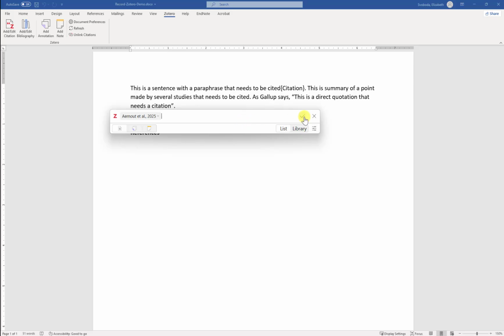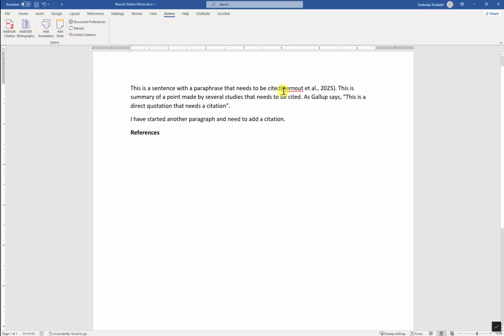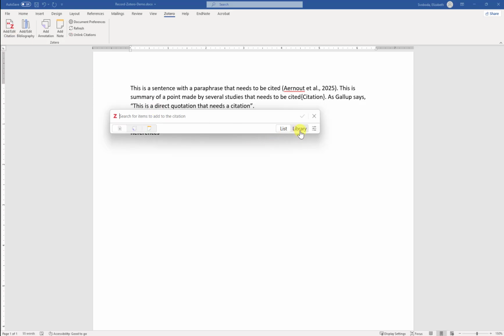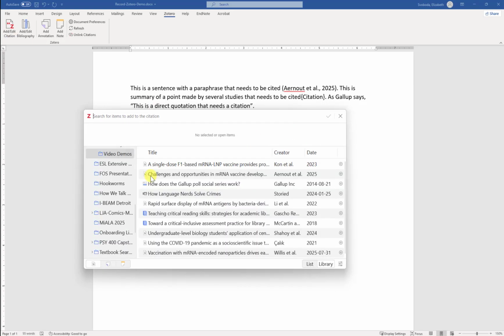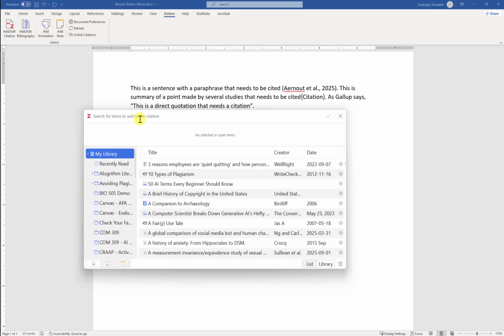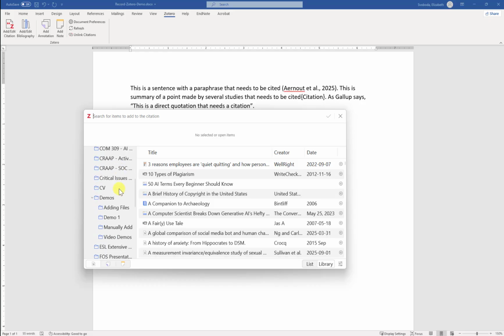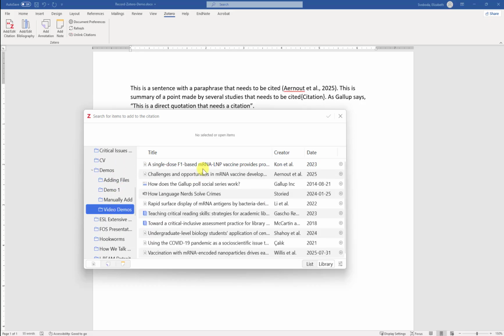I've selected my item and I'm going to click OK. And your in-text citation is added wherever your cursor was located. So on this first sentence, I've added one citation. The other way that you can search for things is actually to go over to this library option. And in this way, it opens up a small mini version of your library. You can still search for items, but if you actually want to see multiple ones at the same time and add them together, you can do that.